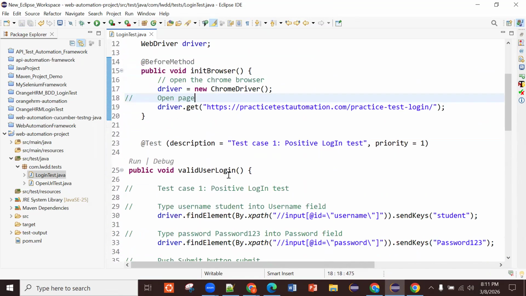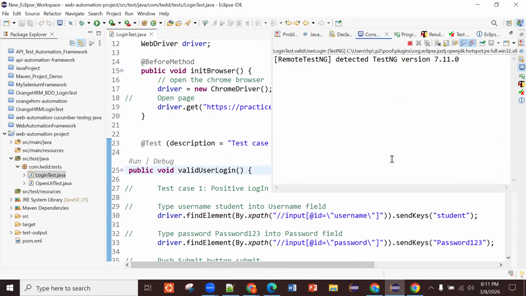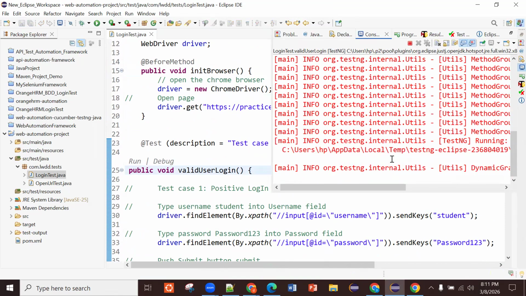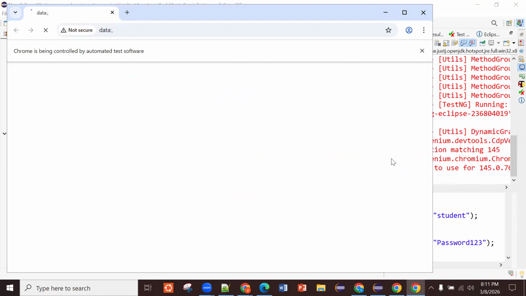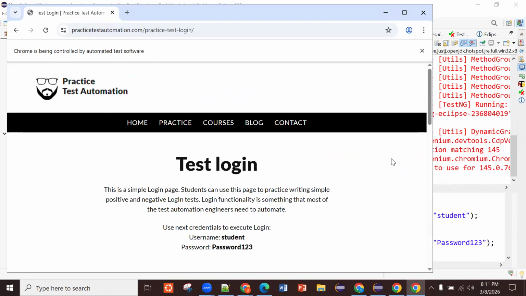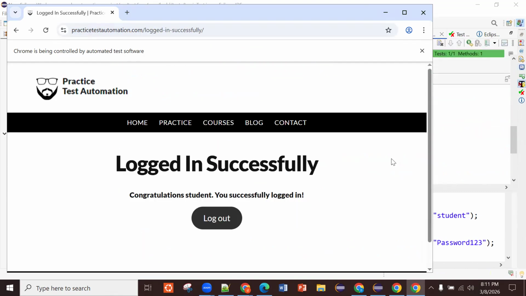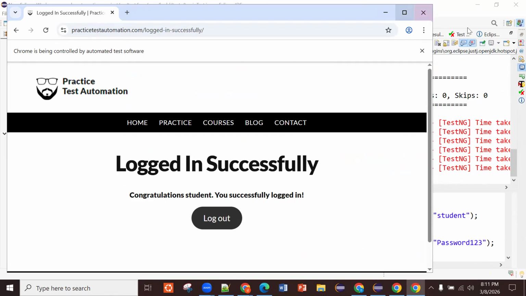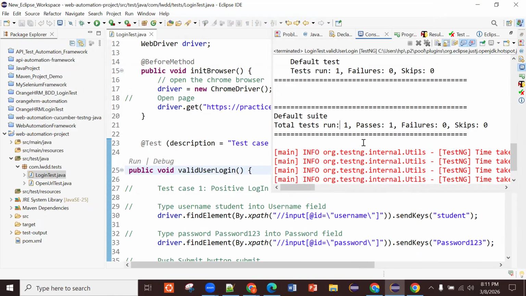So now let me show you the execution for the first valid test case. Still my test will pass. Now we'll see. Currently we are trying to update our framework. It says my test is successfully executed. Cool, my test is pass.